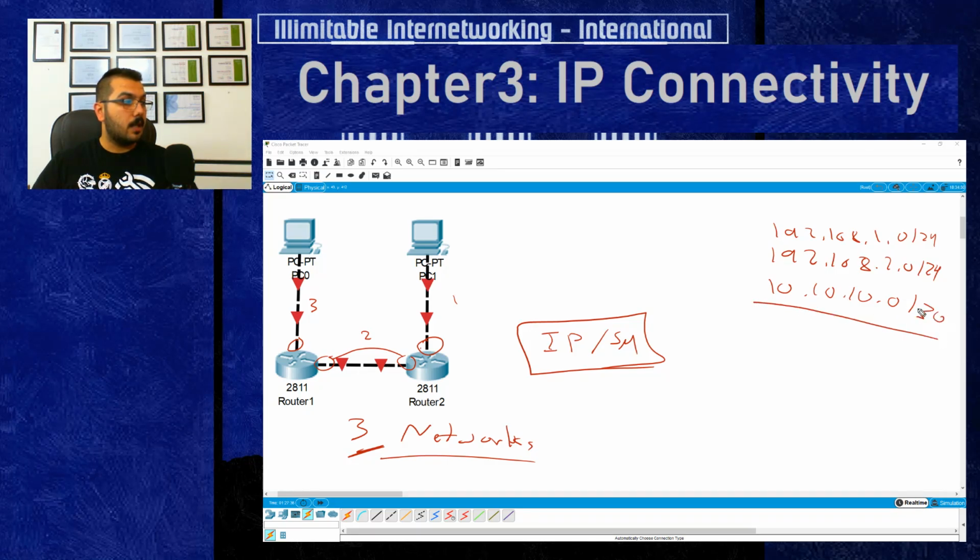Whenever you see /30, this is called a point-to-point connection, because subnet /30 does give you only two valid IP addresses, and by this you can assign only an IP for this one and an IP for this one. And so the point-to-point subnet mask will make you make use of a subnet mask without, what was the word? I forgot the word.